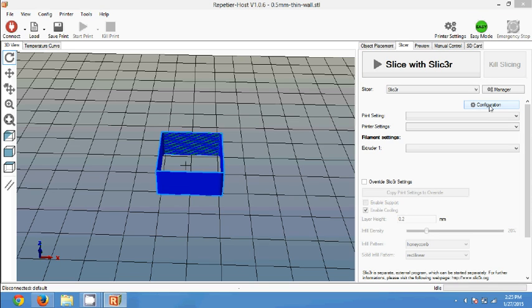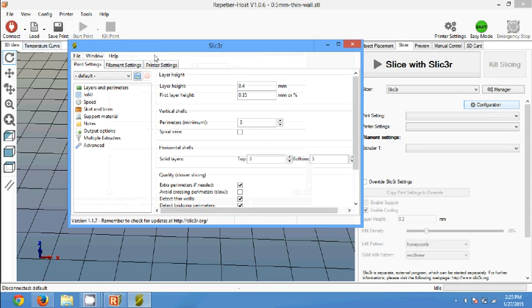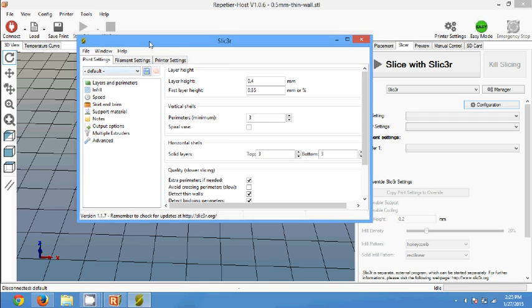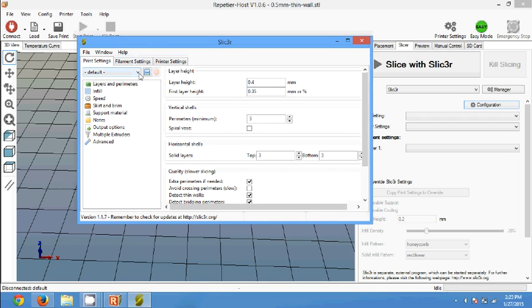It will take a little time. Yes, it is now open. It is currently default. You can create many profiles. Profiles mean that if you have many nozzles of different diameters, you can just change the profile as per your machine specification.